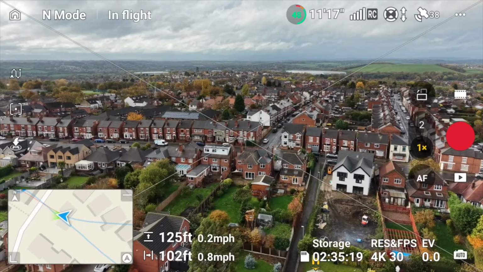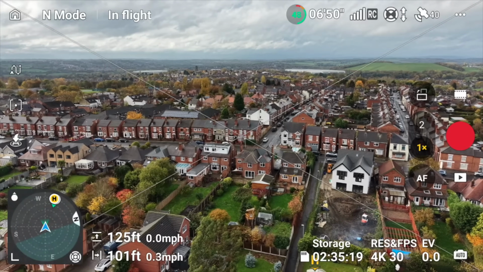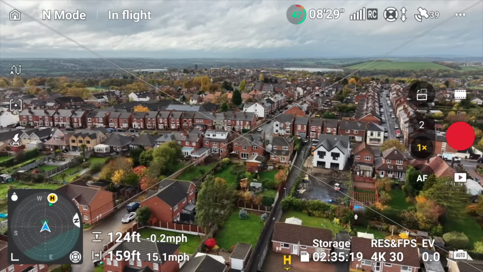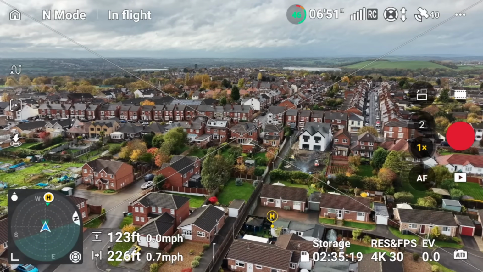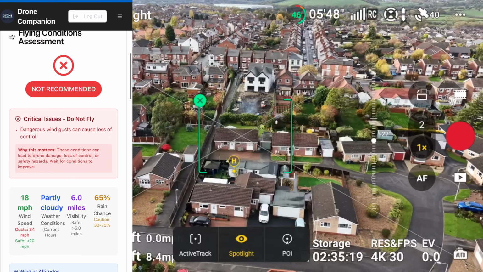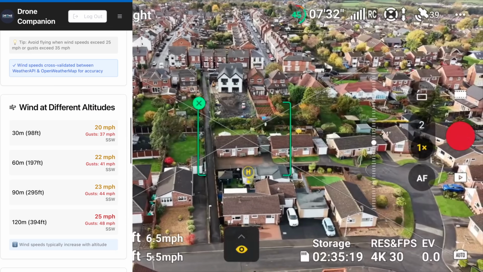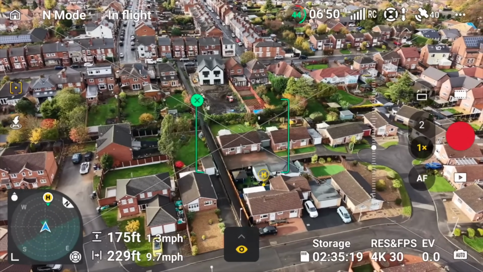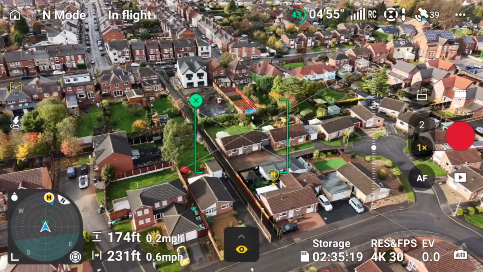So I'm just going to come out of there. I'm just going to switch into compass mode for a minute. I'm just going to do a little spotlight test like I normally do. I'm really fighting with this weather today. I just go to the left and up. You can see that that's working absolutely fine as it should. So we'll come out of there.